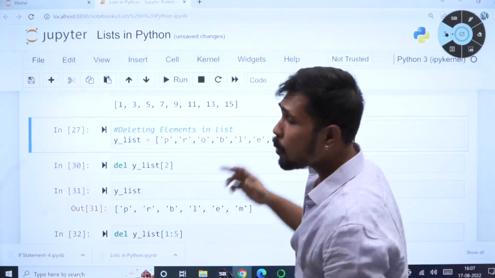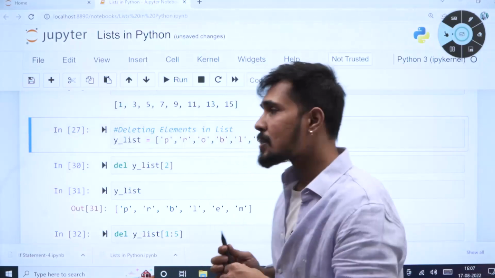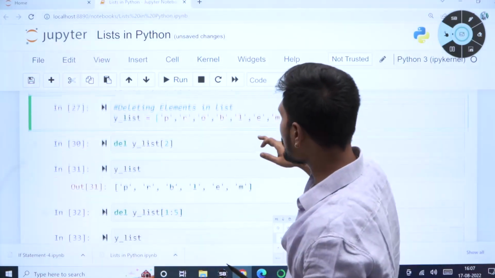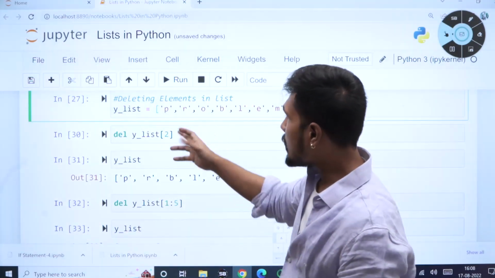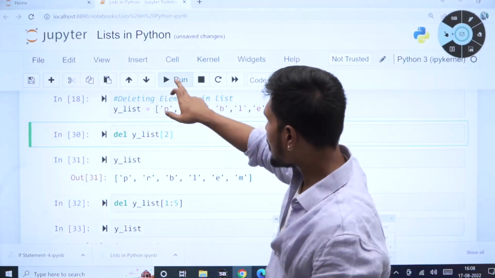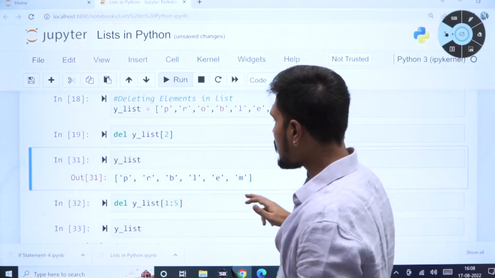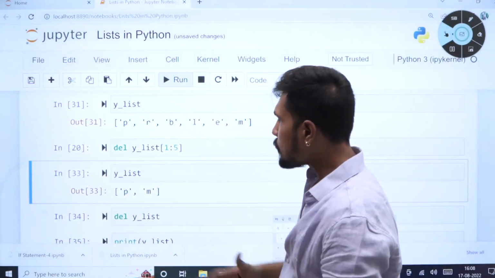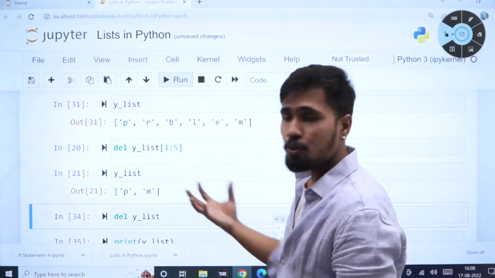Now we learned about how to add the values. Now let's understand how to delete them. I'm just trying to create one more list called problem. I want to delete the second position. Let me just run this, and I want to delete the second index. So now the second index O got deleted. That's what we can see here. Now I want to delete the index positions 1 to 15. When I look at it, yes, it got removed and we got only 2 positions.